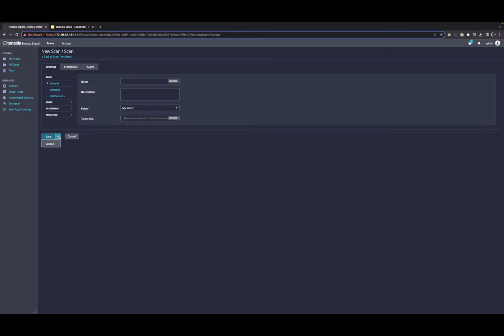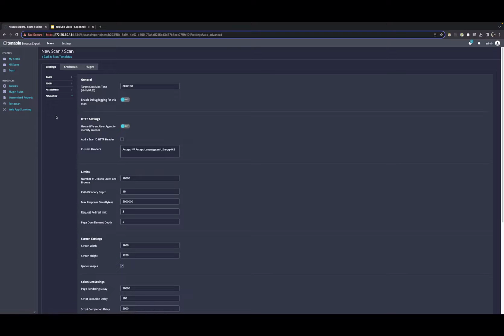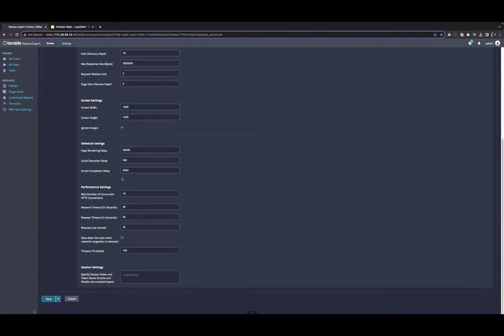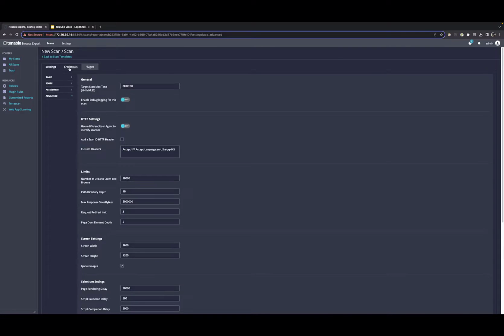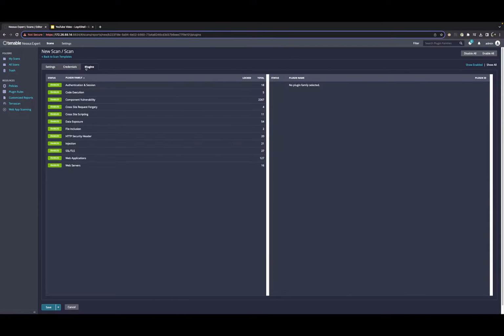However, there are some other common options that I want to draw your attention to, as they are very commonly used. First off, in the advanced section, you could enter in the target max scan time. The default is up to 8 hours. DAST scans do tend to run for a long time. So what you'll want to do is set this time limit for something that is acceptable within your organization. As well, you can alter things such as the scan speed, which is down here at the bottom. And you can also add in credentials, and then change the plugins, which are the tests that are being run in that exact scan.